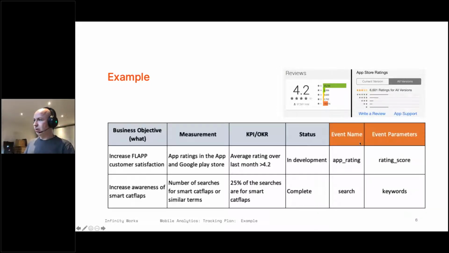Now, the event can also have a set of parameters which can tell you more details about what happened when the event occurred. So for instance, for search, we could have a parameter called keyword, and it's a key value pair. So the key would be keyword, and then the value would be the search string they typed in. With this one, it's another key value pair. The key is rating, and then the value is a numeric value, which would be the rating that they gave in the App Store.